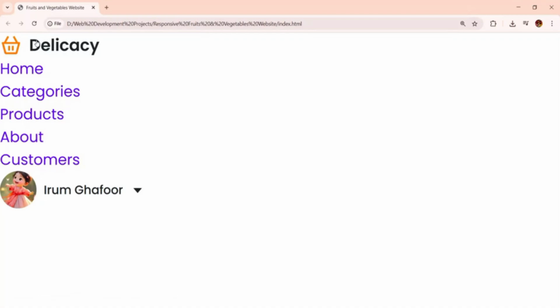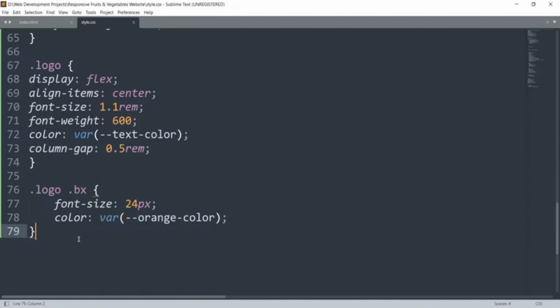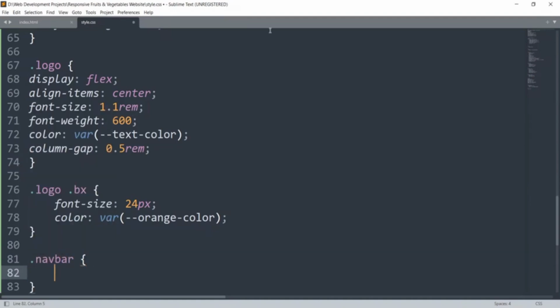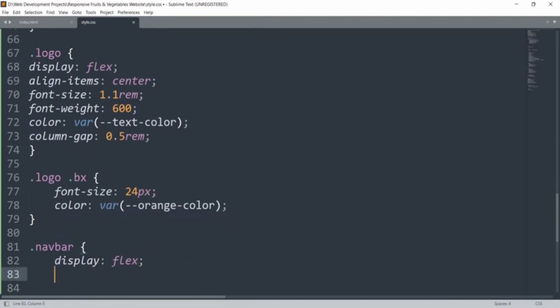Now let us go back to our code and do the code of navbar now. Now we have to work on our navbar. Okay. So .navbar. Okay, so I'll now style my navbar and let's do display flex and column gap as 0.5 rem.